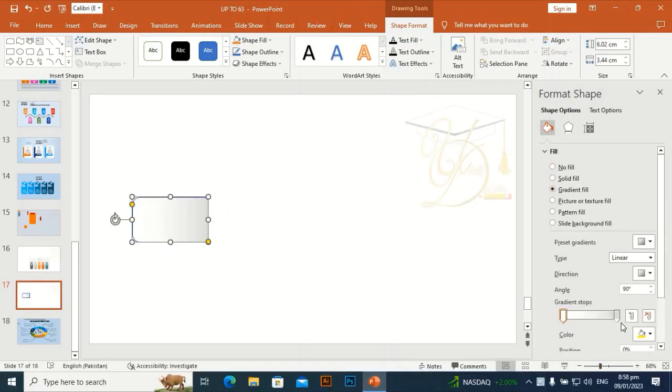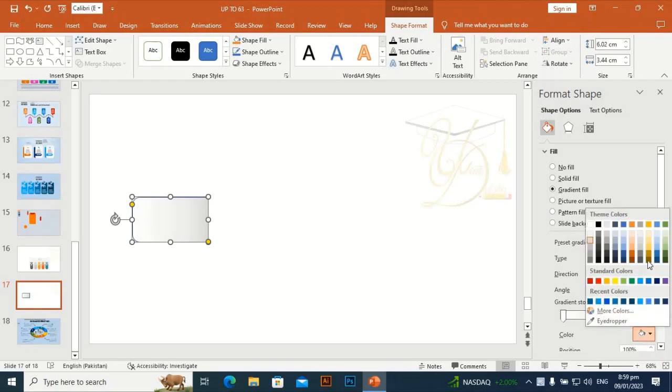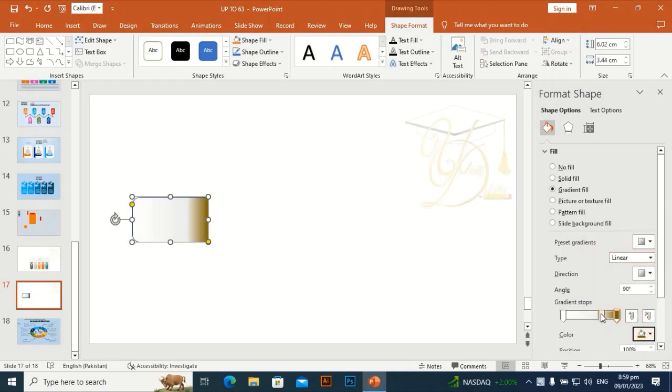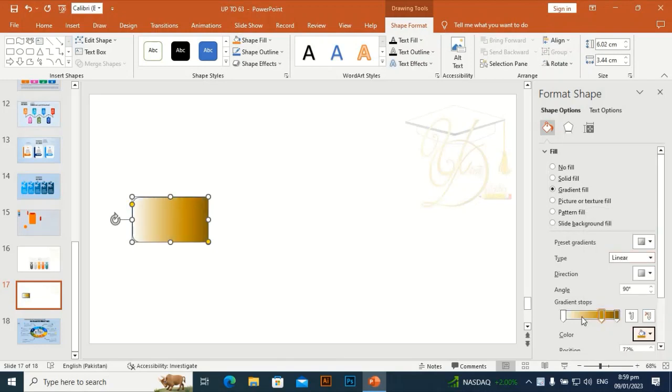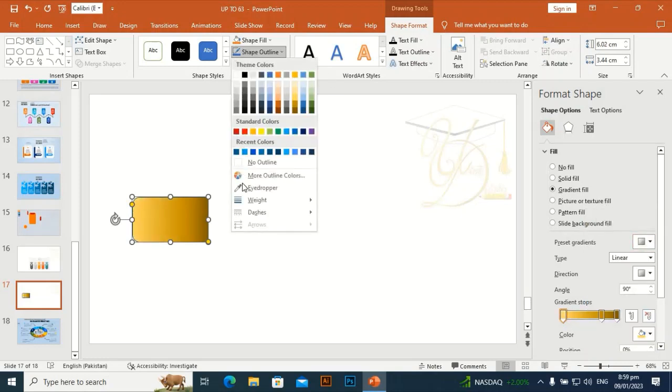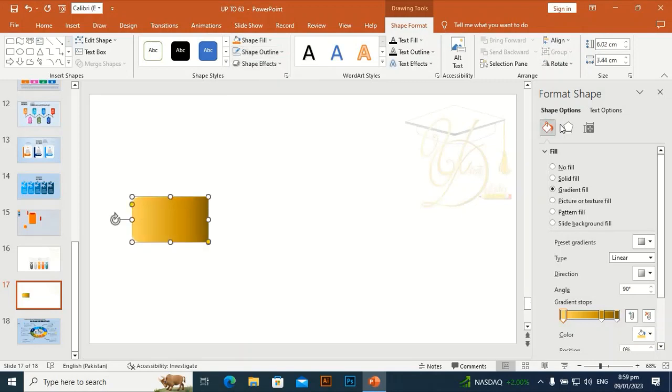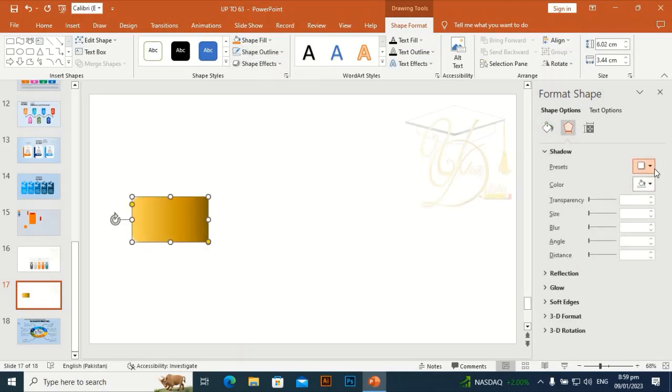I'm going to give it some gradient color and make another stop. To take another stop, I'm going to give it some gold color, gold gradient. Okay, and take this light color in the third stop. Shape outline, make it no outline, and give it some shadow effect.